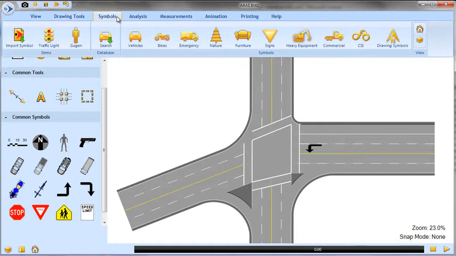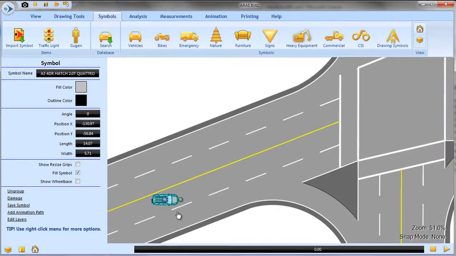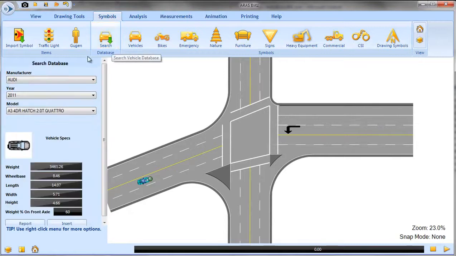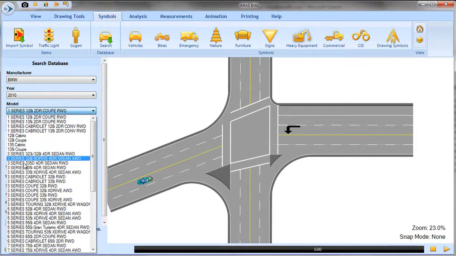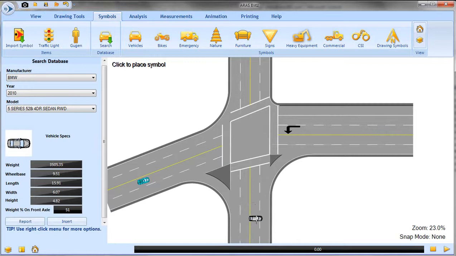So if we go to the symbols library, normally you're going to create your animation, if it's a car accident, using the vehicles that were actually involved. So we're going to go to our database of 25,000 vehicles here, choose the exact vehicle, and I'm just going to stick it anywhere on the scene here. So it can be in any position. And let's go get the other vehicle as well that was involved. So let's say the second one's a BMW 5 Series, and we'll put it here.